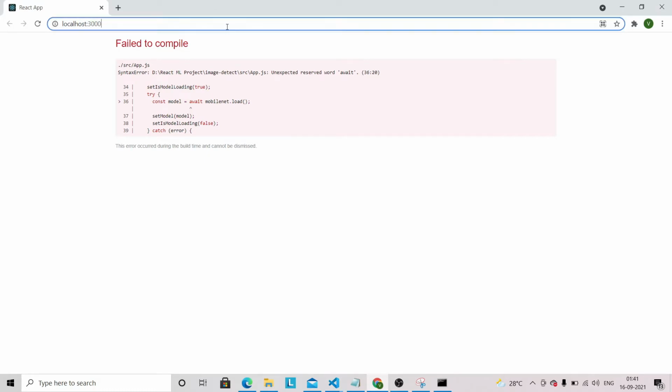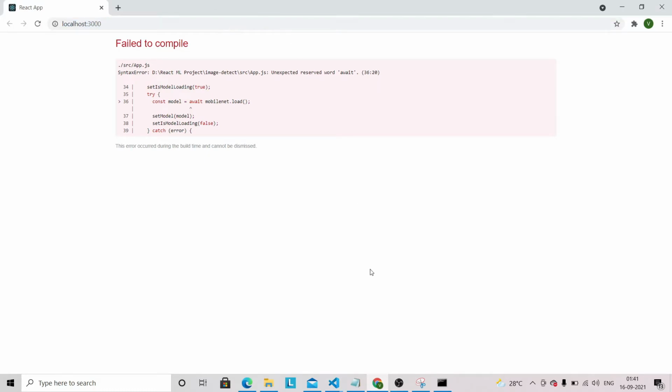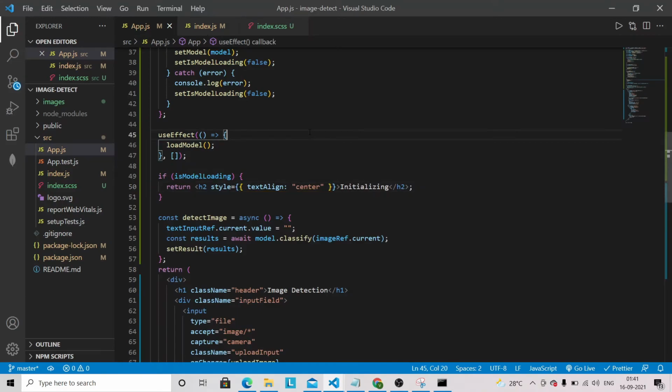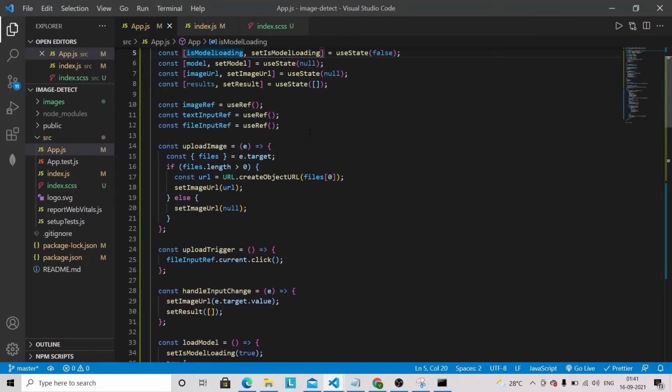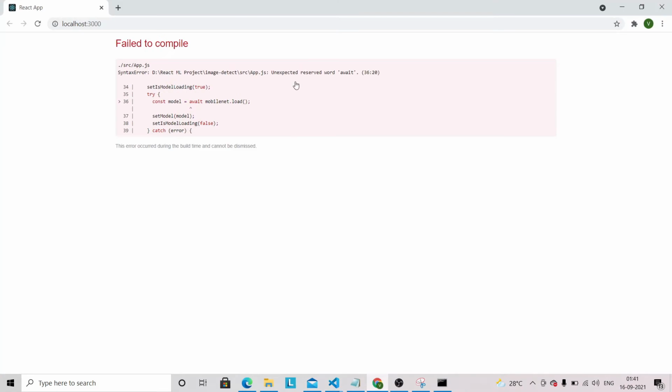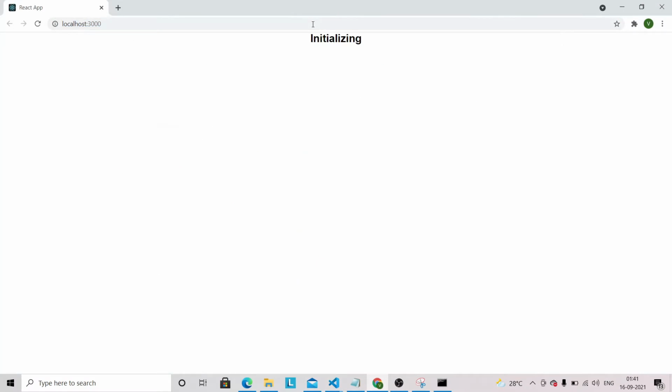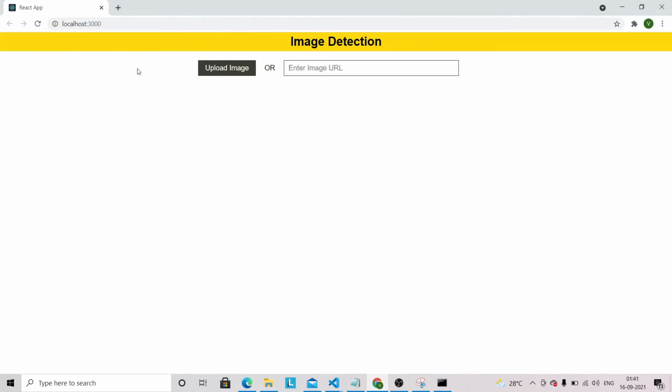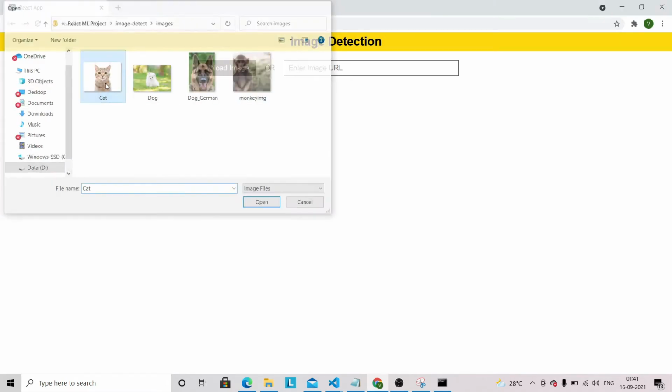So we got some issue here. We have used await here, but that load model will be async. Okay, so this will be async. Okay, let's go into the browser. So we got this initializing message. Now we have got this UI. Let's click on upload image and save this one.